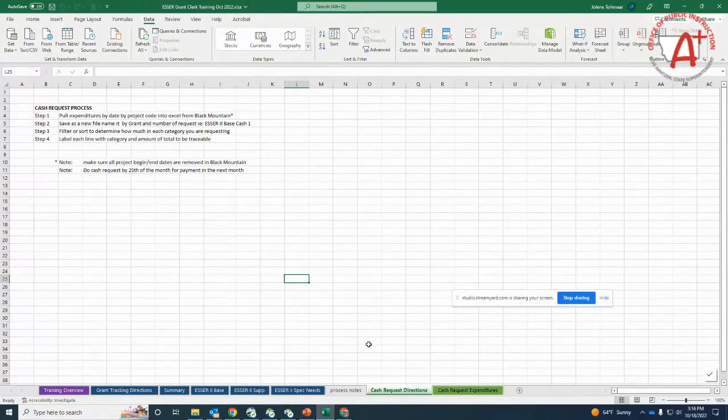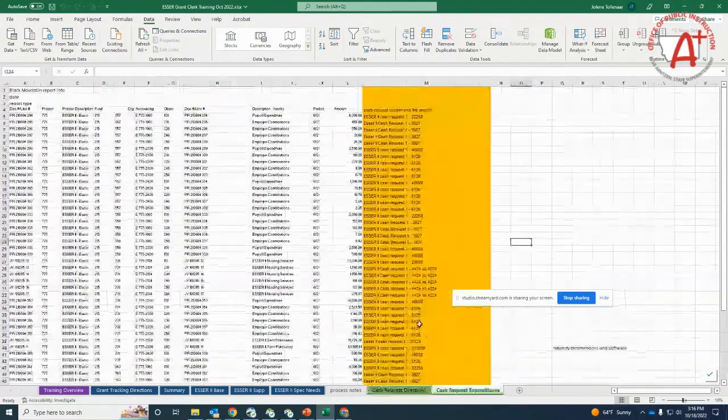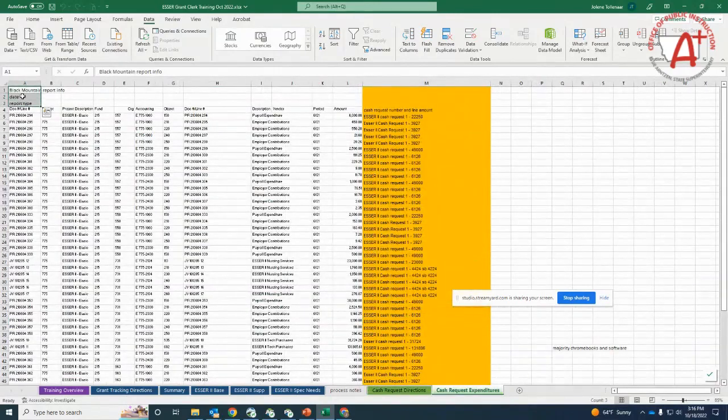So the cash request directions: I usually pull an expenditure by date by project code into Excel from Black Mountain. I check my cash to make sure that it balances with that, because it can be off very easily. And so then I just pull a full expense report. It looks like this. I had to add this top because I had deleted that. But Black Mountain will put its little date in the report and all of that. I just pull an expenditure report.